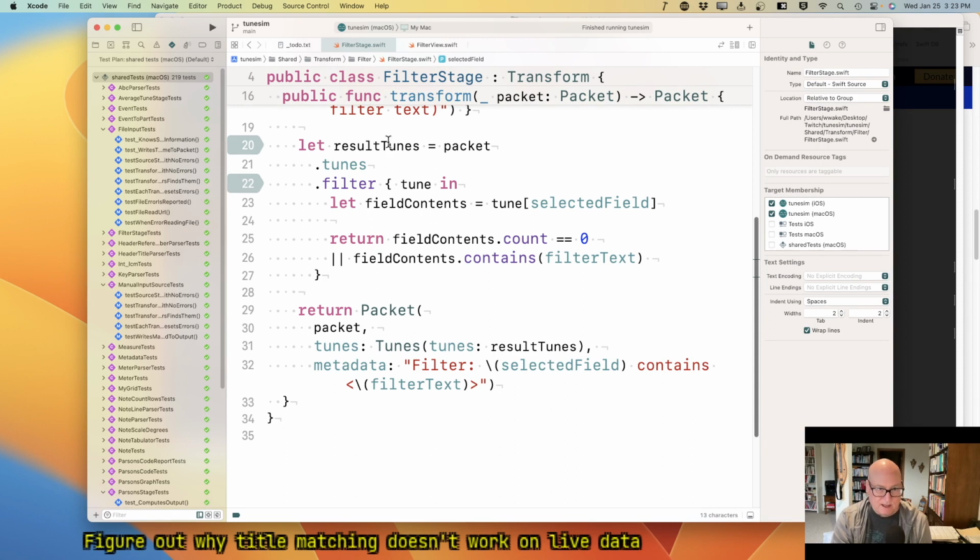The end result is we have result tunes with the acceptable tunes. We build a new packet based on the old one, including the result tunes. And if we succeeded here, then we put a filter message in the process metadata that says you filtered by selected field containing selected filter text.